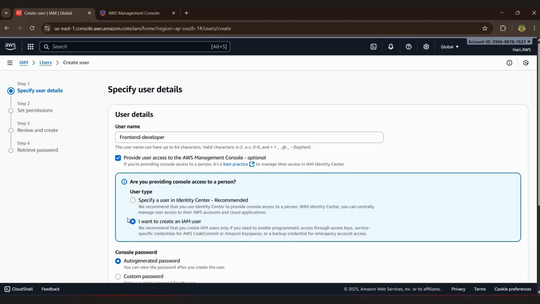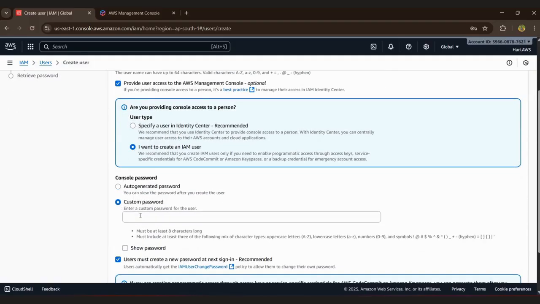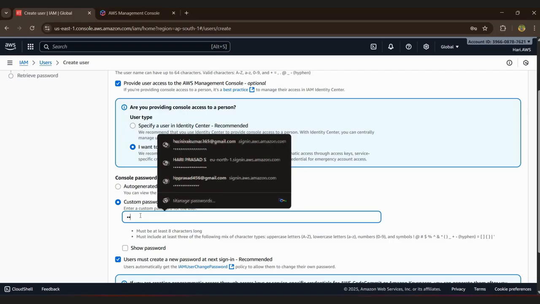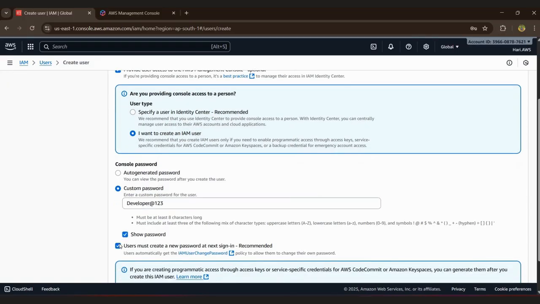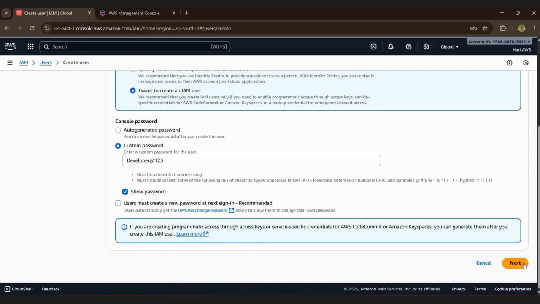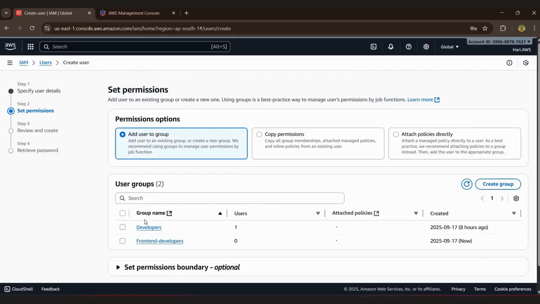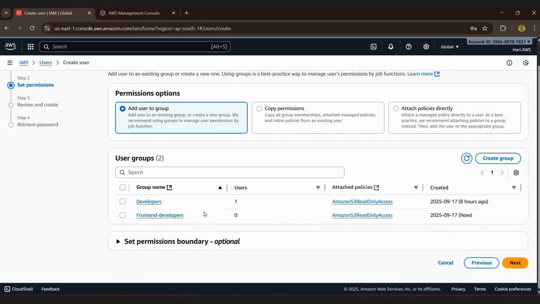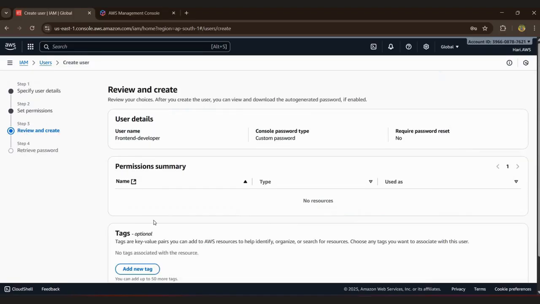And I want an IAM user. And we can give a password also. Developer at 123, you can give this also. Okay, and give next. That will add it to the group. Add user to group, why? Because we can add a user into the group. Like that we can give that.